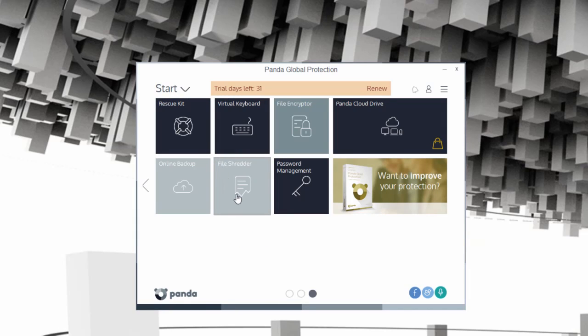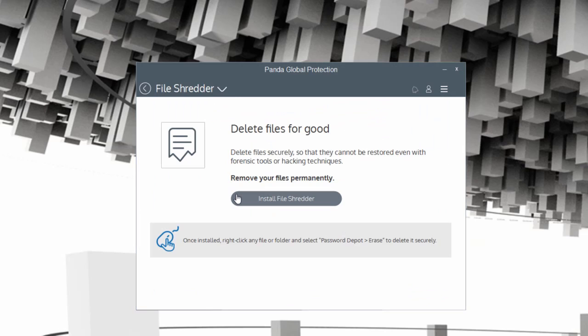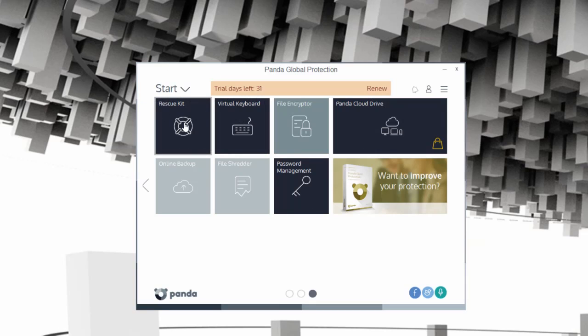Other tools are also included like File Shredder, which allows you to remove files permanently, and a really secure way to delete files. So let's say you have work files that are deleted and you don't want anybody to be able to essentially recover those from a hard drive, then you're going to want to use something like the File Shredder.